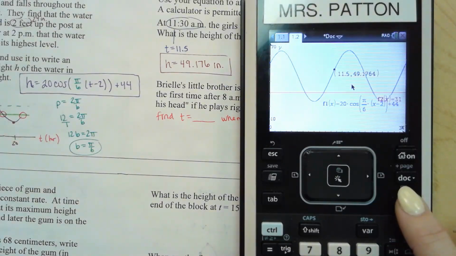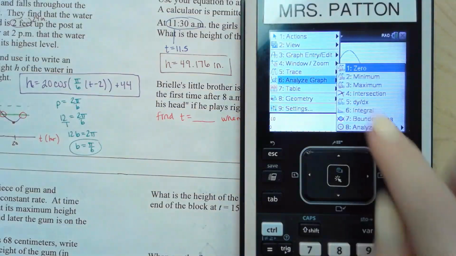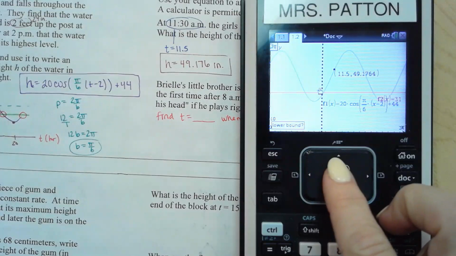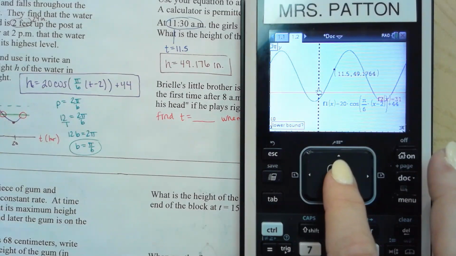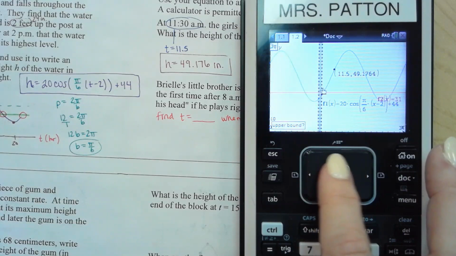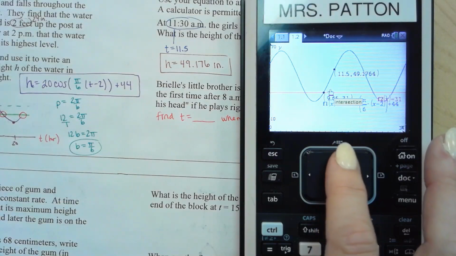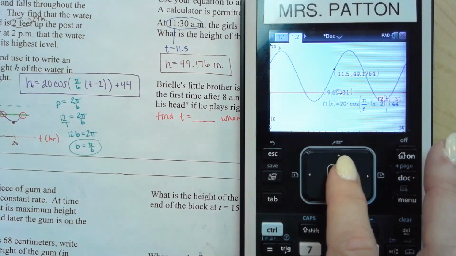And so I'm going to hit menu. I'm going to go down to number 6, which is Analyze Graph. I'm going to go to number 4, which is Intersection. And I know which one I want. I want this one right here. So I'm going to click on the left side of that intersection. And now it says upper bound, so I'm going to drag it over to the right. And it says it found one, so I'm going to click it again. And here's that point. I'm just going to move it a little bit so we can see it. But it's giving me the coordinates.